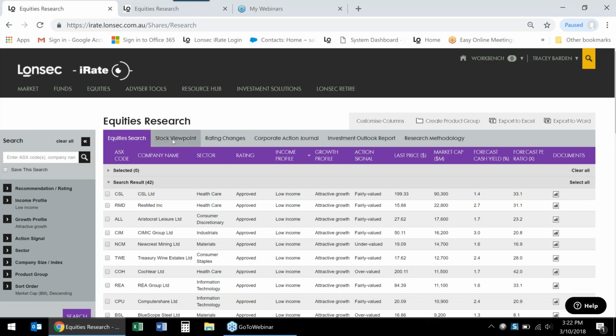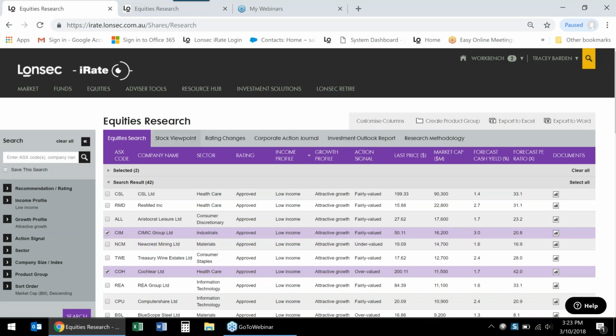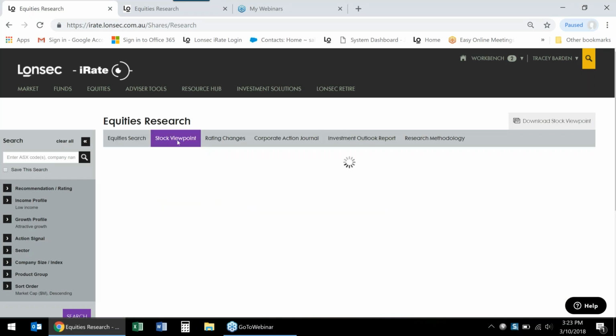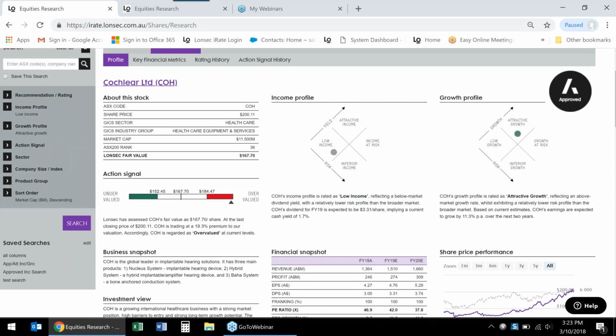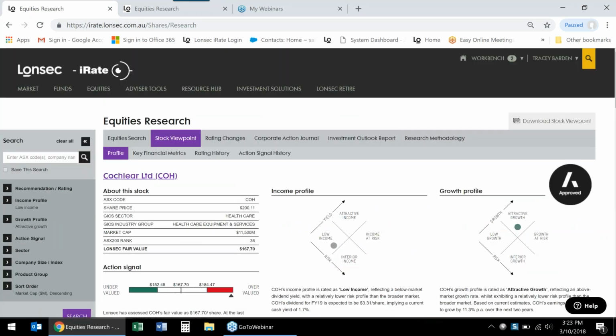Also, as we move across here, we touched on stock viewpoint. Sorry, that's just an example of how you have to have something selected in order to move across the different tabs. So we've touched on stock viewpoint, that when you click here, it displays on screen and you can download in bulk.